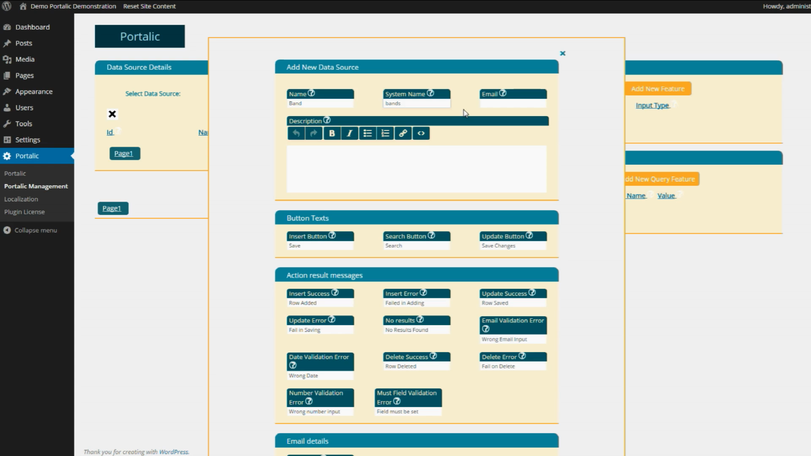Set an email address to declare email, which will get a notification each time new band is added. For example, we will set the email address to be info@portalic.com. In the button text section, you can choose what text to display on the action buttons. We will add the word band in the add and search buttons. In action result messages, we can customize the feedback messages to the user. We will replace the word row with band.